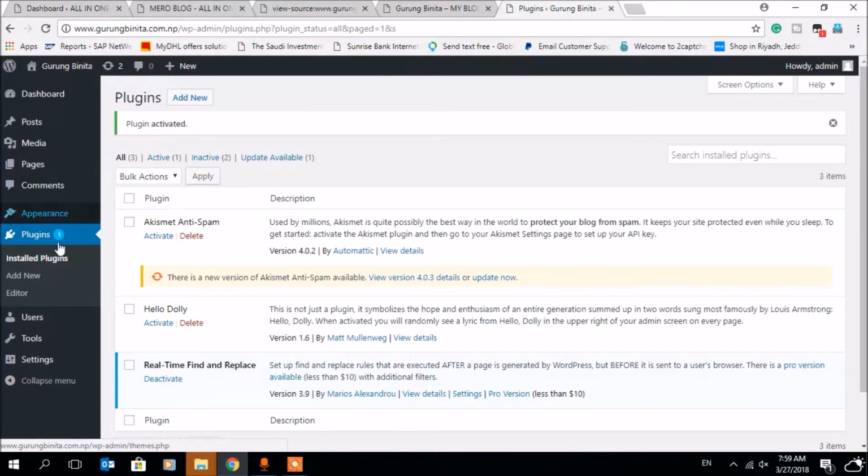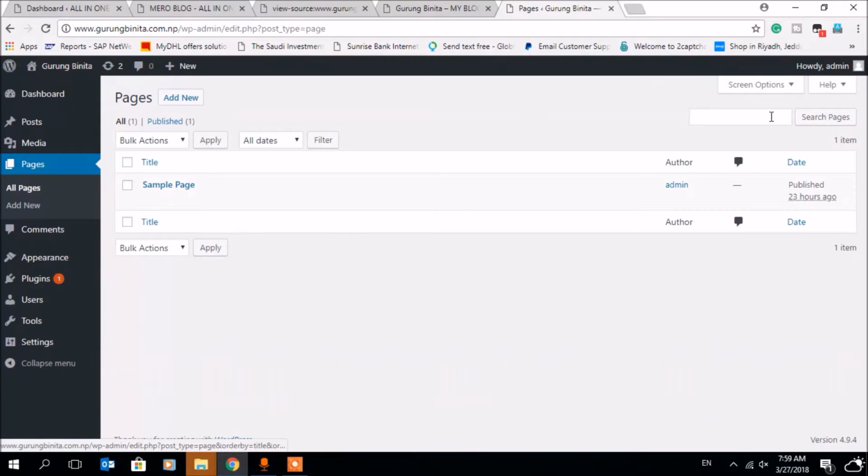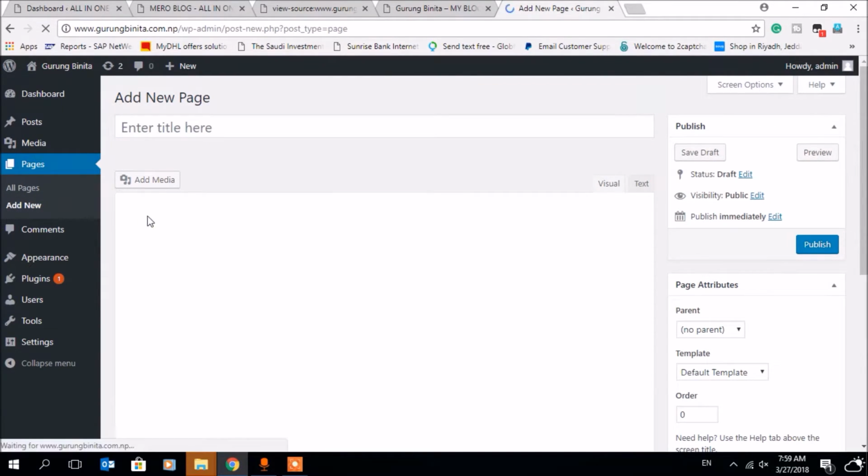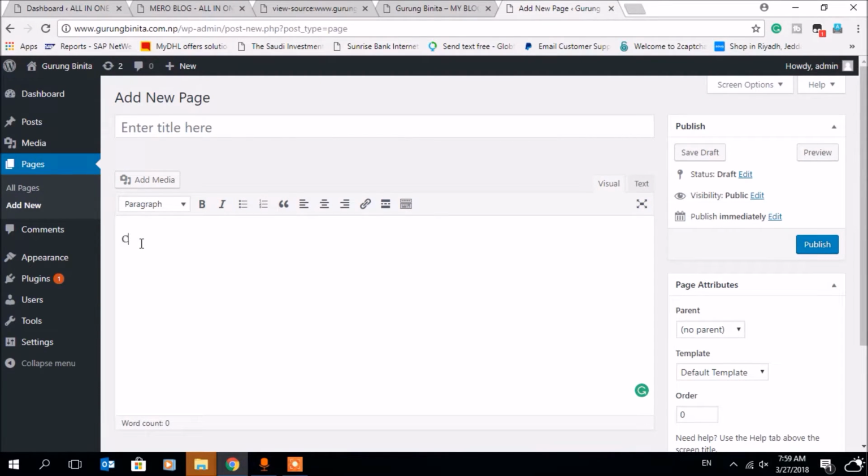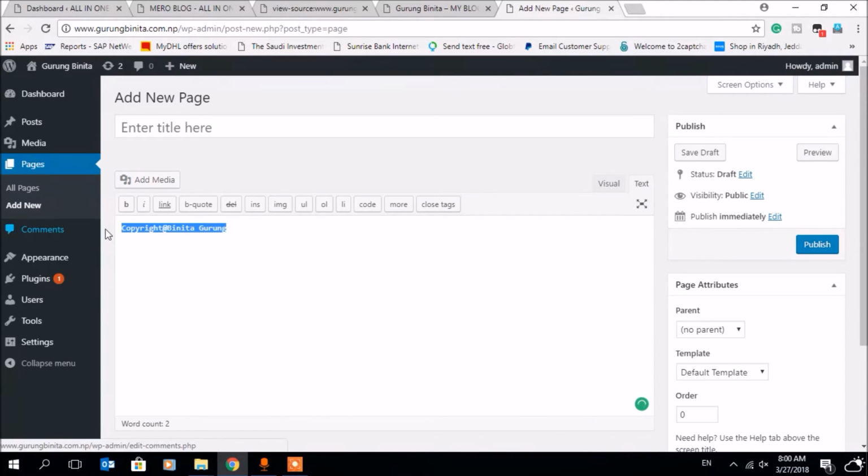After that, just create one simple page first, just for our coding. After that you can delete this page, no problem. You can write here Copyright, Copyright at. This is visual mode, so you need text mode. In text mode, just copy this one, again go to Tools, Find and Replace.